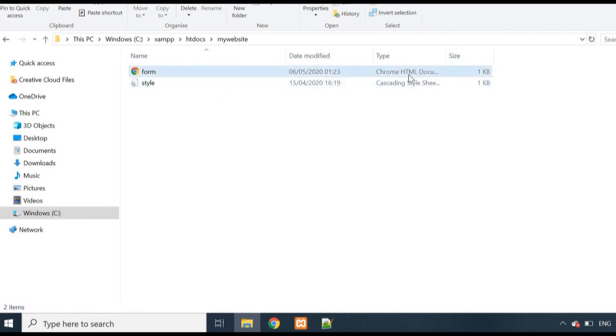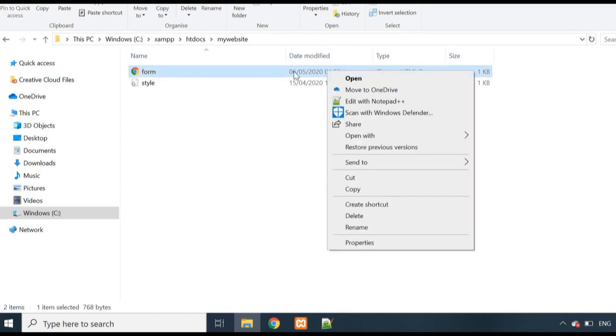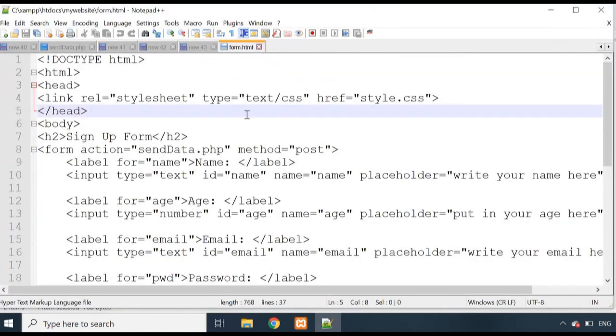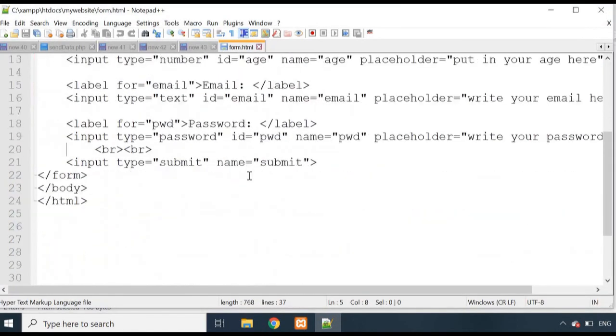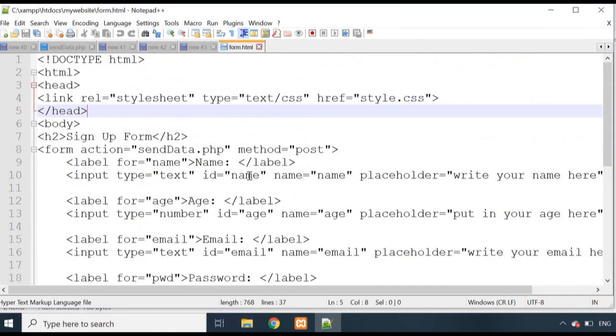As you can see, the form is actually inside of an HTML file. But like I mentioned in my PowerPoint, a PHP file can include HTML code along with PHP. So this is what we need to do right now. I'm going to right click this HTML form file, click edit with Notepad, and as you can see the code is the same as what we created.